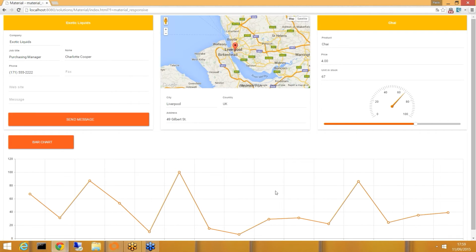I don't know if you noticed, but the chart here is also being updated. If I move this value down to the bottom, you can see that the chart is also being updated live. Wow.